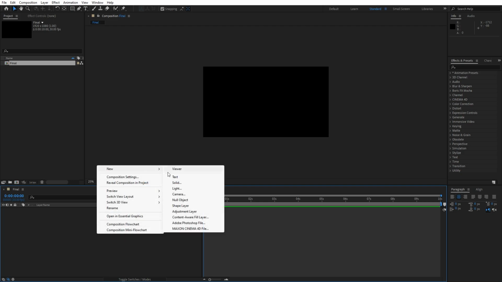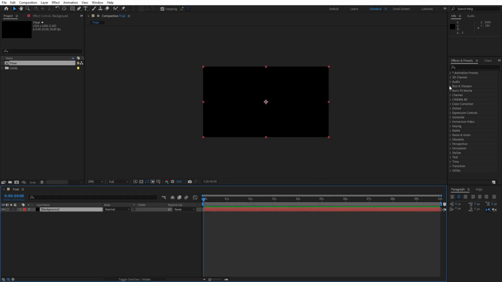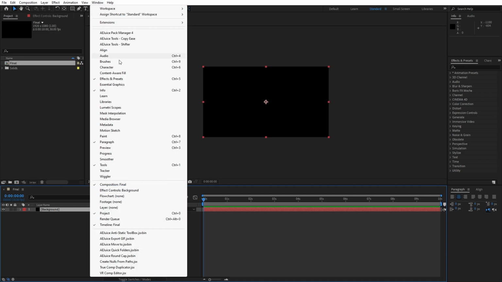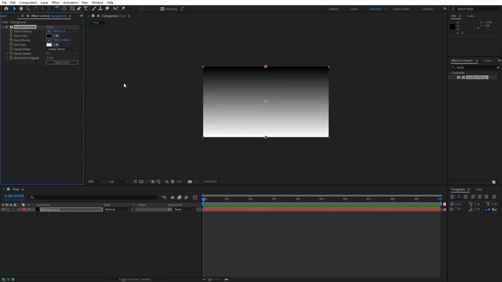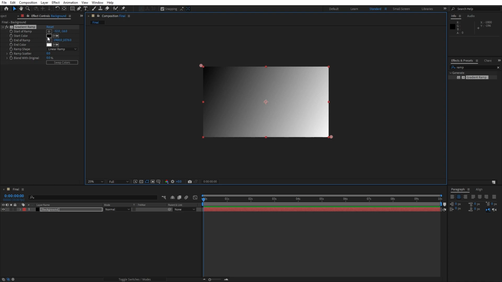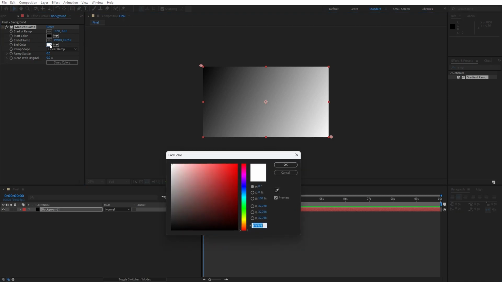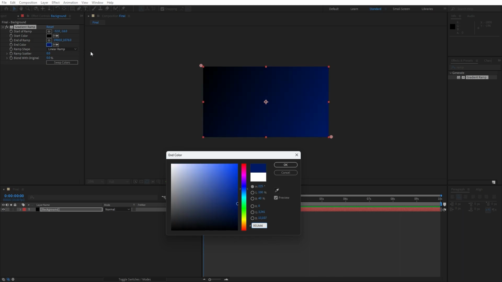Go right click to create new solid layer. This is gonna be background, also 1920 by 1080, and then hit OK. Now go here in the effects and presets and find ramp effect, and if you can't find effects and presets, just go window and you will find effects and presets here. Now let's type ramp effect, drag and drop onto the background, and let's make further adjustments. For the start of the ramp, go upper left corner, for the end of the ramp, lower right corner. First color we will leave to pure black color, and for the second one, let's type this hexa code 001A66 and then hit OK.